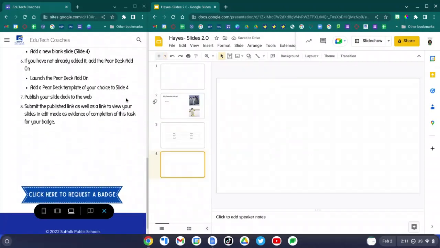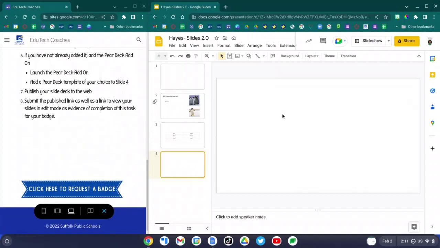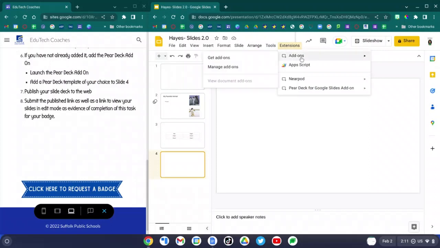Next, we are going to look at add-ons. And so there are different add-ons that you can add to a Google slide. So to get to these, you're going to go to Extensions from the very top toolbar. And you'll see add-ons here where you can get add-ons, and you will also see the add-ons that you might have already added. So I already have Pear Deck added.